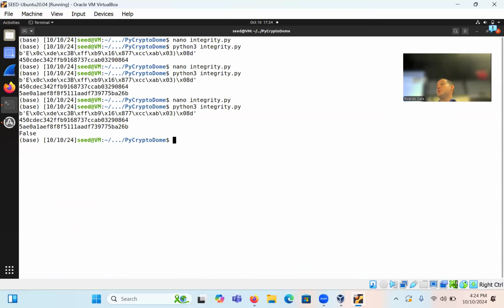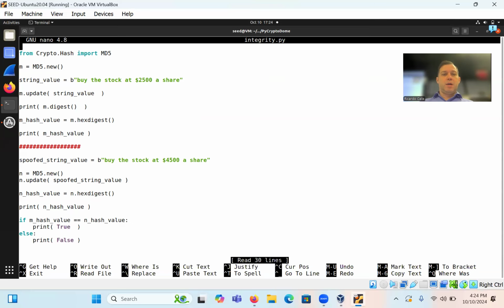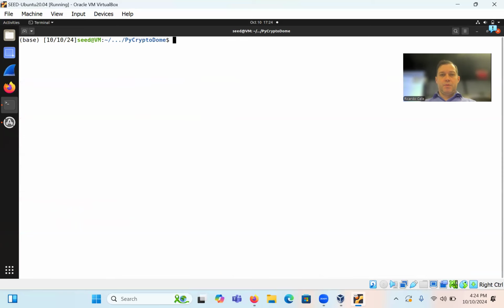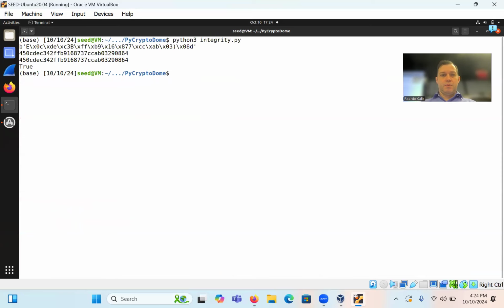False, right? So they're false, because it was changed. Now I'm going to go back and make this spoof string equal to 2500. So they should be exactly the same. True. So you can see, and this is how we can start to automate. Very simple, very obvious, but we can start to build applications on top of cryptography.